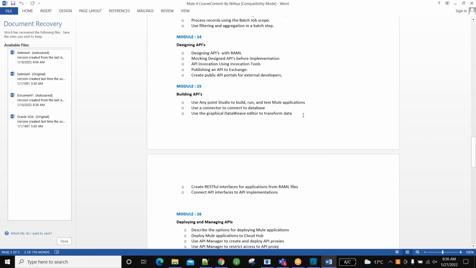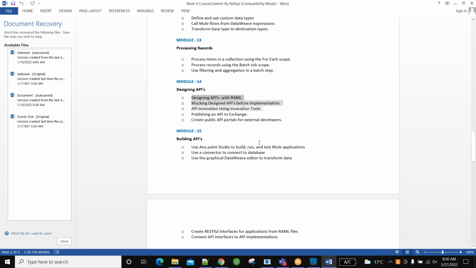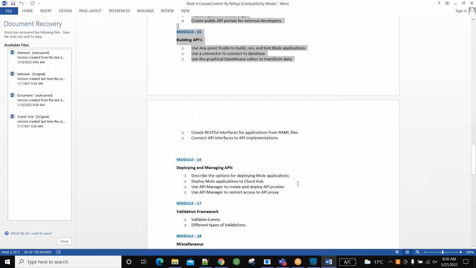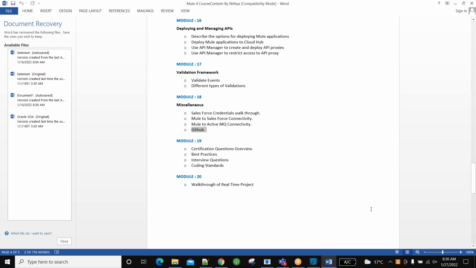And finally, after getting expertise on core activities, we will be discussing RAML design, RAML flows, RAML deployment, all the stuff, and how GitHub works in real time, how we will be doing it, and certifications, best practices. All these we will be covering as part of this.